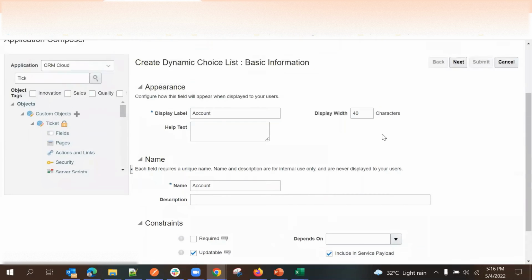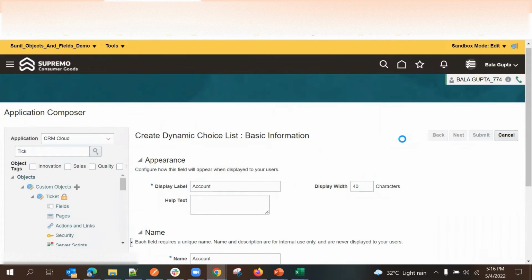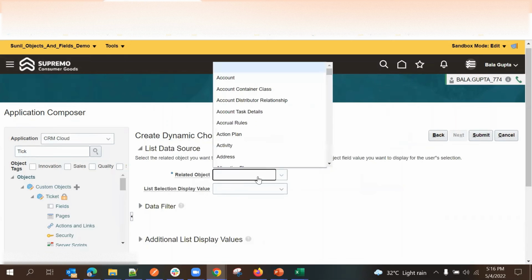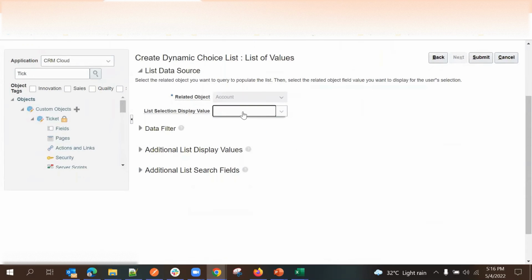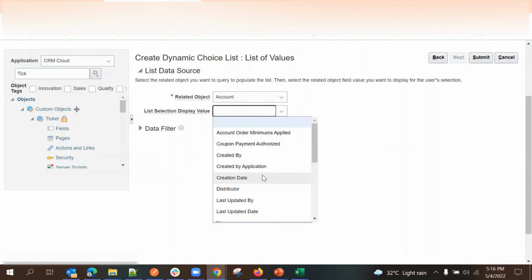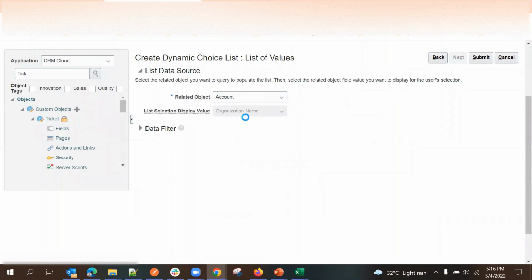So we have a delivered object, right? Account. So I'll select that object as a list of values. Whatever accounts are in my system will be coming in this particular list of values. I selected, and we can see all the available objects here. In the account object, what field do I need to show in the list of values? I'll select organization name, so that we can know which organization he is belonging to.